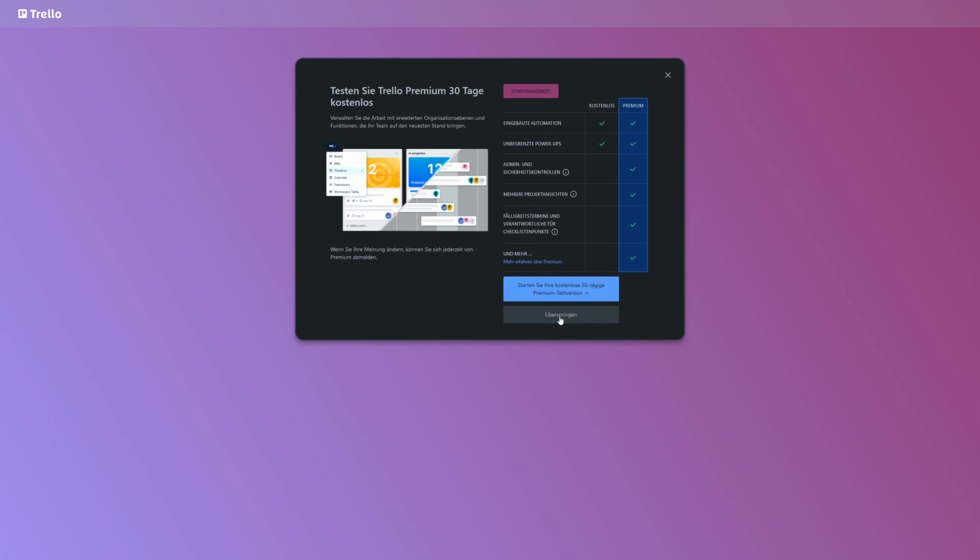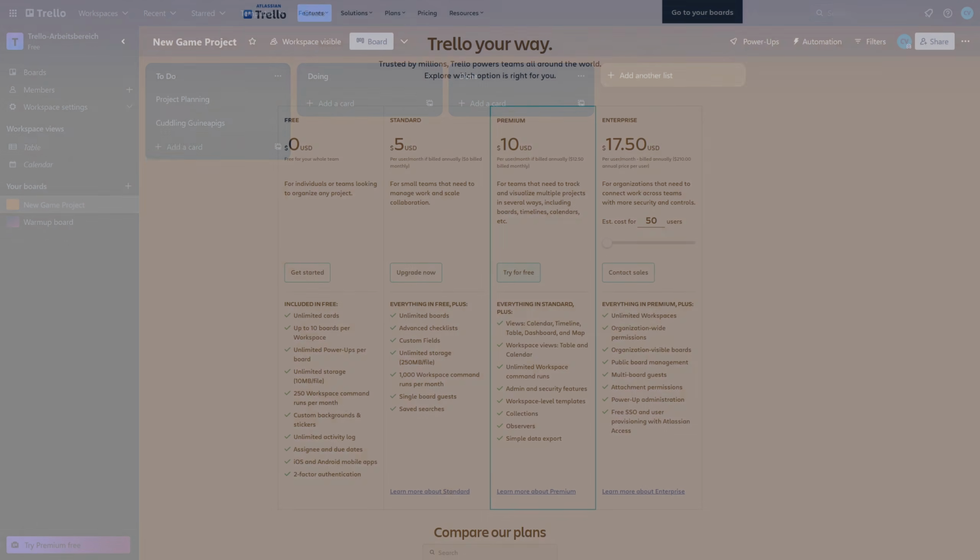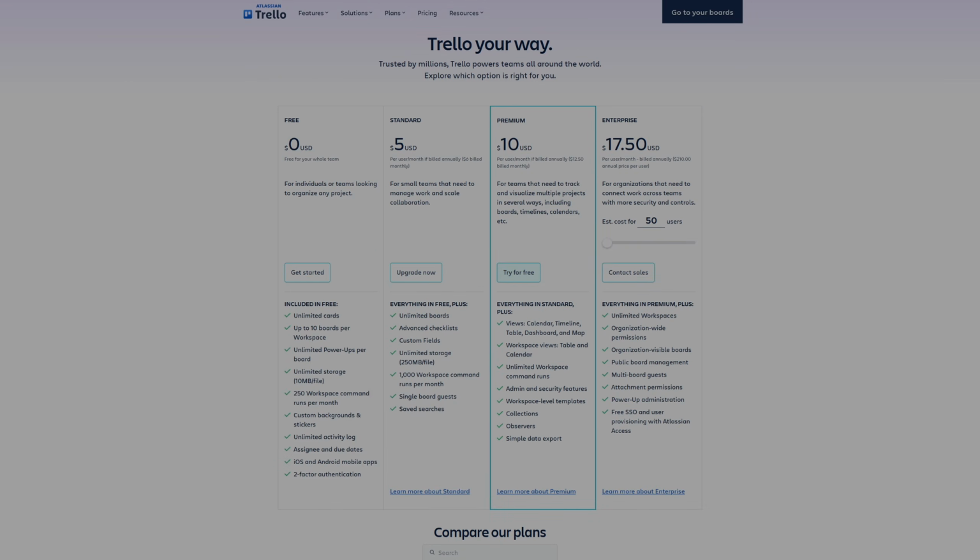You will have a limited amount of boards to create, but don't sign up for anything before giving it a good try first. Personally, I'm currently using the free tier, but I have used the standard as well as the premium ones in the past. It all depends on your current needs. Trello has 4 subscription tiers: free, standard, premium and enterprise.